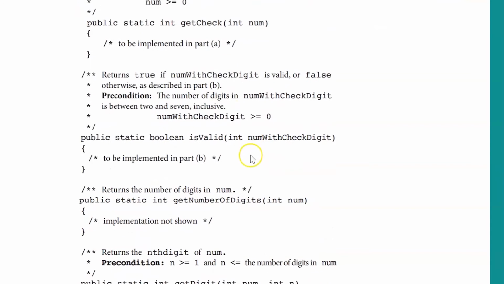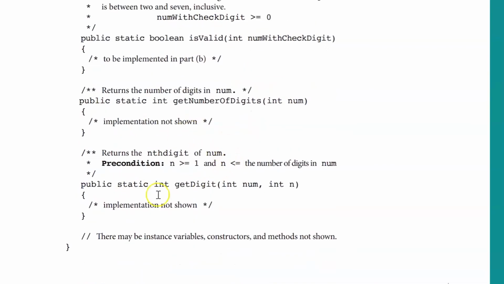All right, so next up we have public static boolean isValid. And this actually has a parameter we pass in, which is an int called numWithCheckDigit. It returns true if numWithCheckDigit is valid or false otherwise. Okay, so we're going to look through this numWithCheckDigit and find out if it has a check digit or if it's valid. All right, we don't know exactly what that means yet, but we know that these are the 2 methods that we have to write for part A and part B. All right, let's look down and see what other code they've given us.